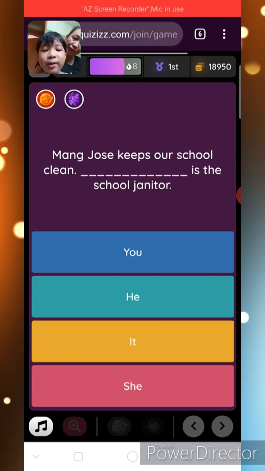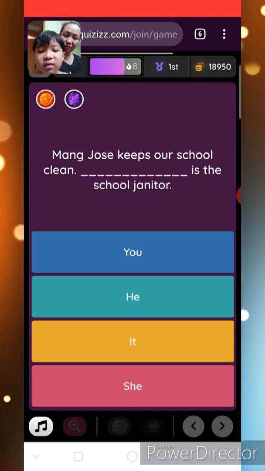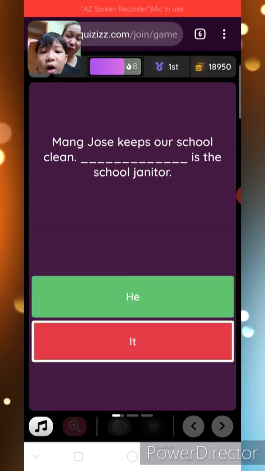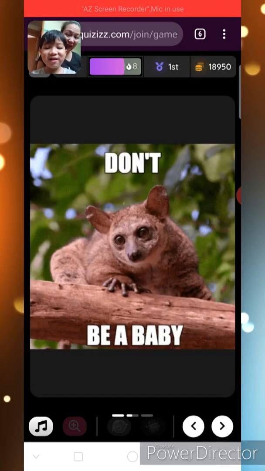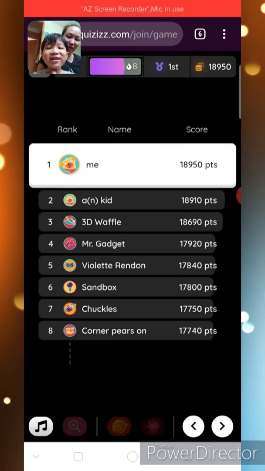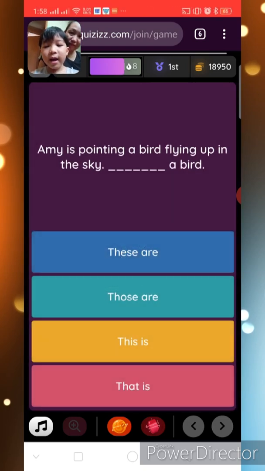Mang Jose keeps our school clean. Blank is the school janitor. Mang Jose. What's supposed to be the answer? He. Next.